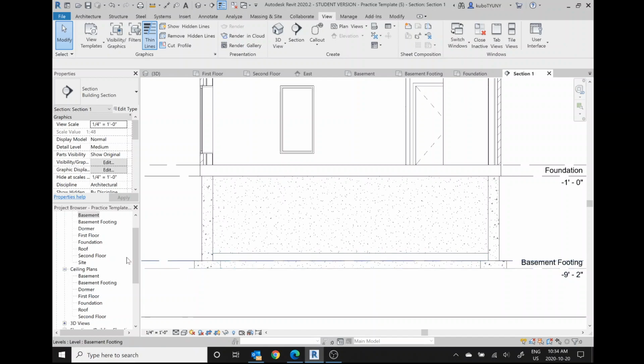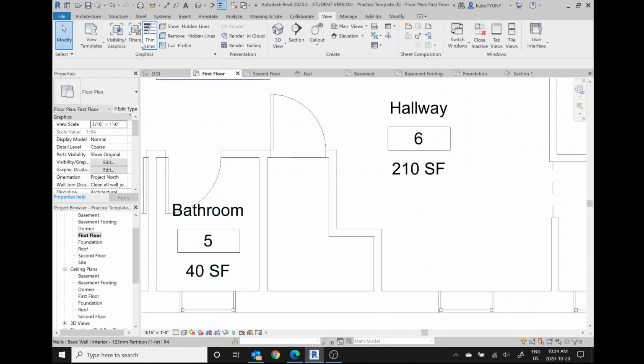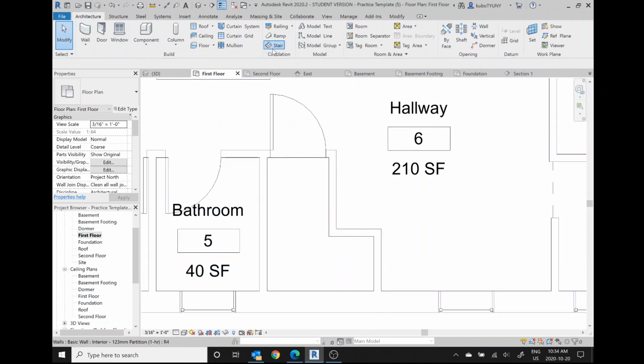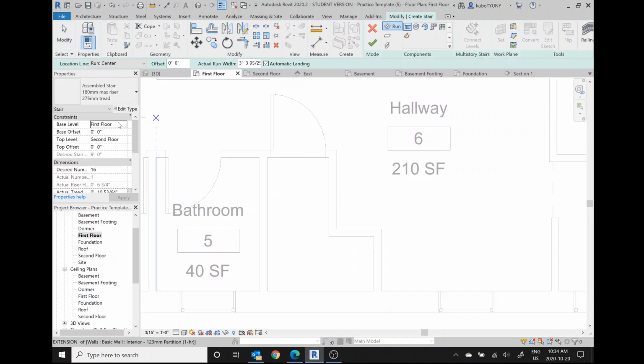So now back to the stair. So we're going to go to the first floor. Architecture, stair. We want the base level to be the basement. But we want an 8-inch offset because we want it to start at the surface of the floor. The top level is going to be first floor. Apply. And now I'm just going to start drawing.